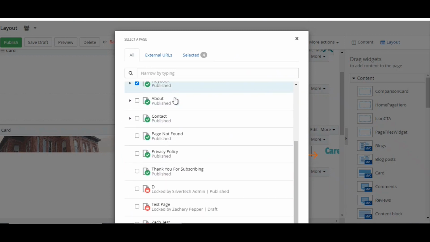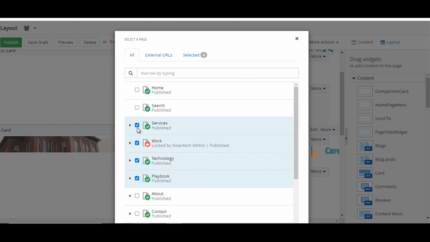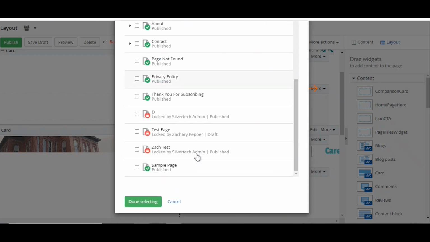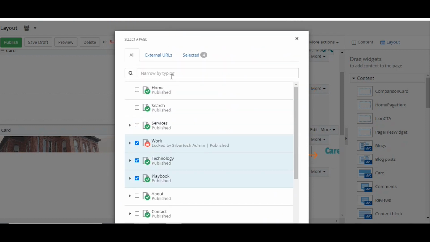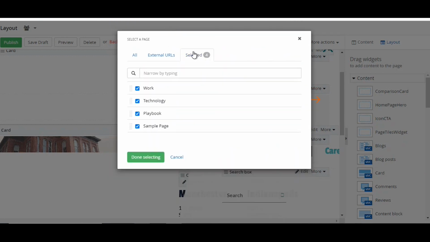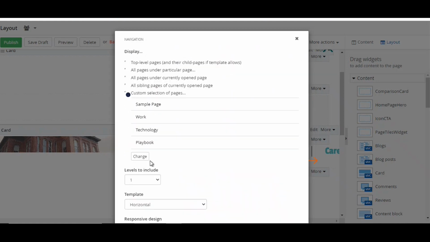If you go to all, you can see those specific pages. I'm going to uncheck services. And I'm going to scroll down to my sample page. You also can search for the sample page up at the top. And then I go over to my selected, and there's my sample page at the bottom, but I'd like it to be where the services page is. So I'm just going to drag that up to the top and hit done selecting.